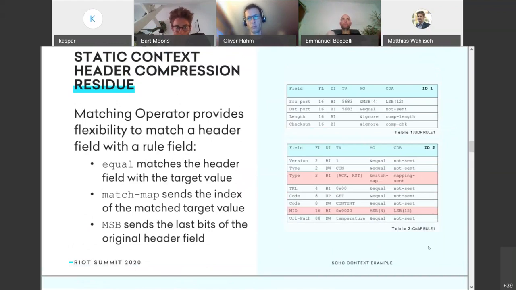there is more flexibility. The matching operator provides more flexibility to match a header field with a rule field. And this can produce a residue to the header. So the first example is the equal matching operator, as you can see for destination port in the UDP rule. If the 5683 CoAP port matches the original header, then the compression decompression action, which is not-sent, will not send any value to the other side, and the receiving side can reconstruct the original value by taking the target value from the list.